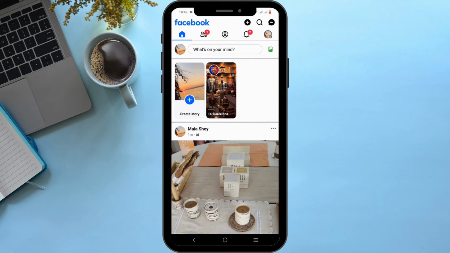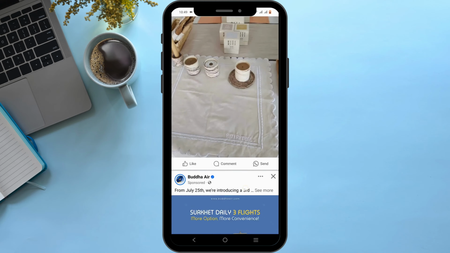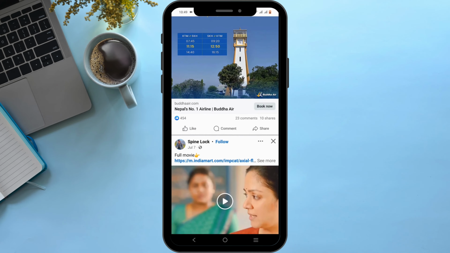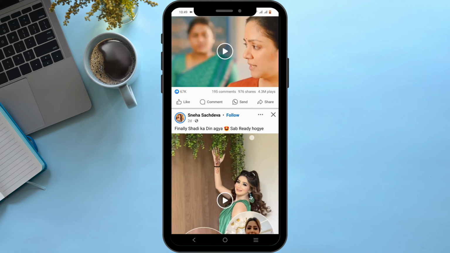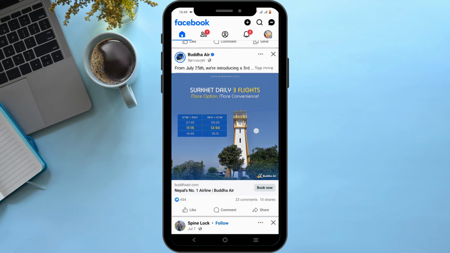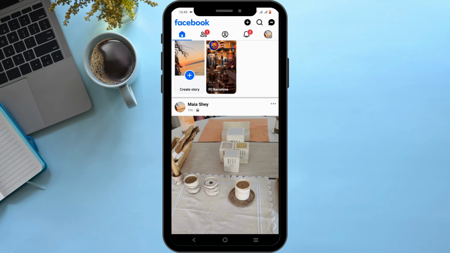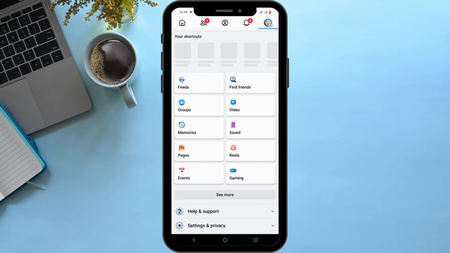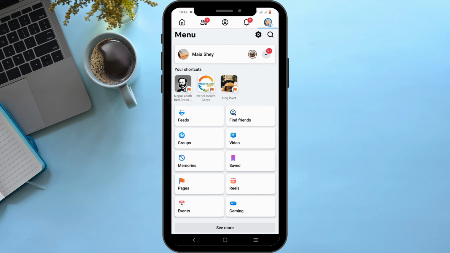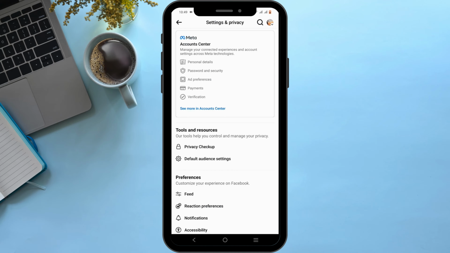In here, you need to make sure your Facebook is up to date and you are logged in to your Facebook account. Now to enable the share option in Facebook, tap on the three horizontal lines at the top. Then click on the settings button.